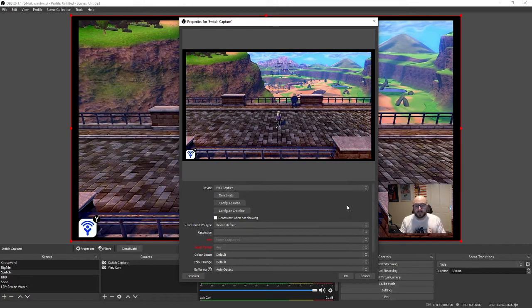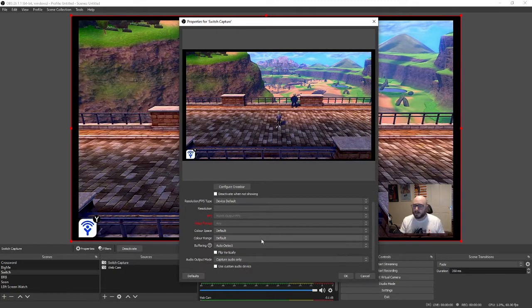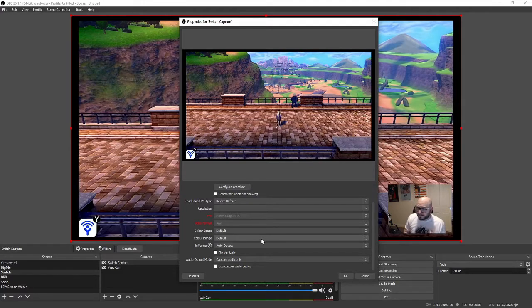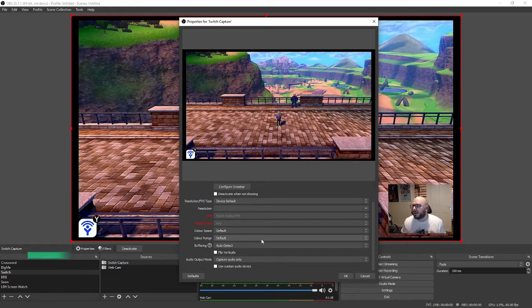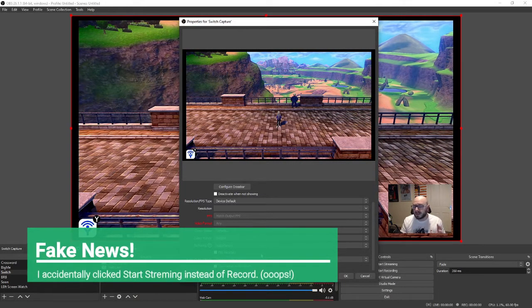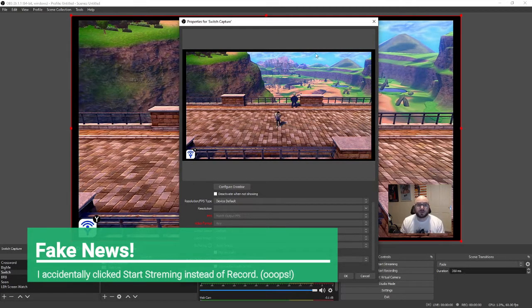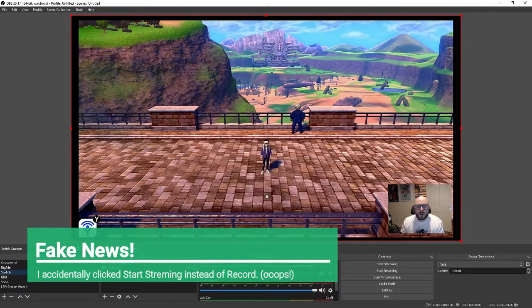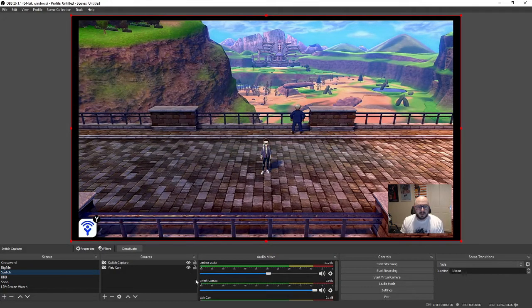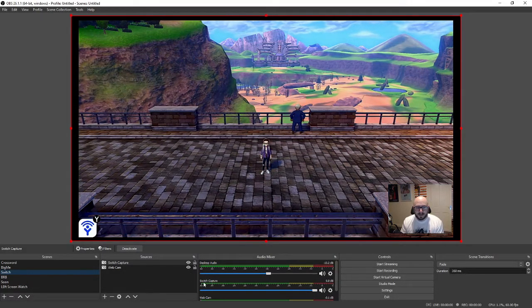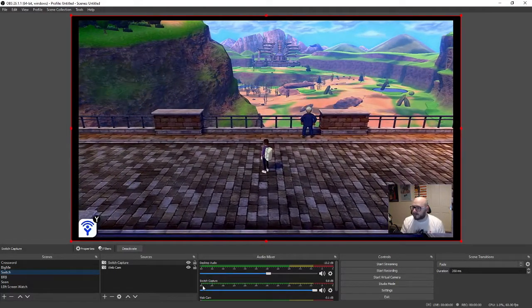Right, so that has added the screen, but what you also need to do is add the audio. I'm currently recording using OBS, so what you see here will be what you're streaming if it was streaming, but I'm just recording. So I click OK, you are not going to be able to hear anything from the Switch. You can see that Switch Capture on my mixer is not doing anything, so that's telling me there is no sound coming from this.